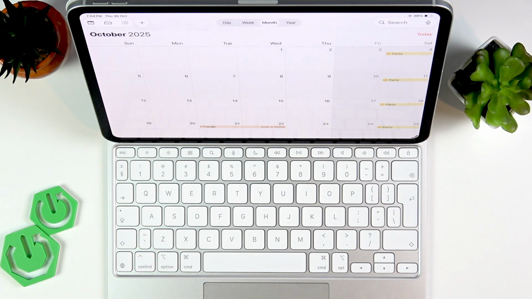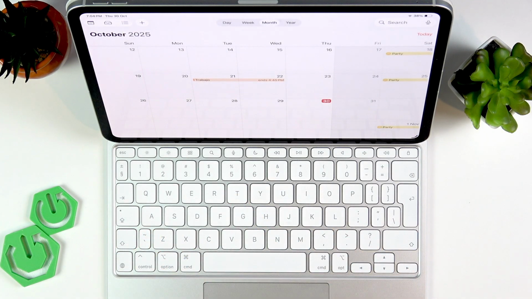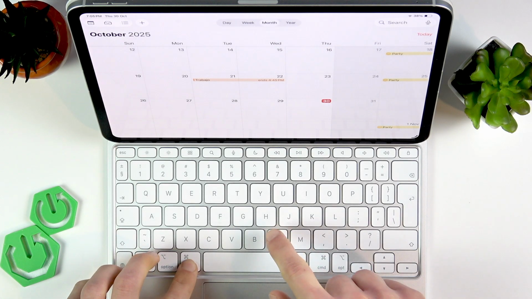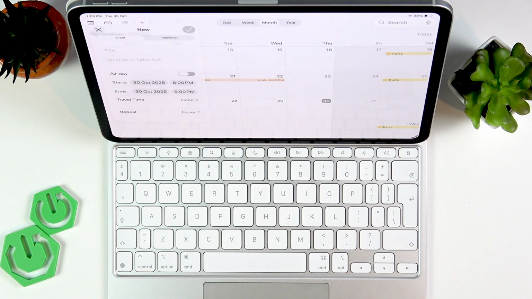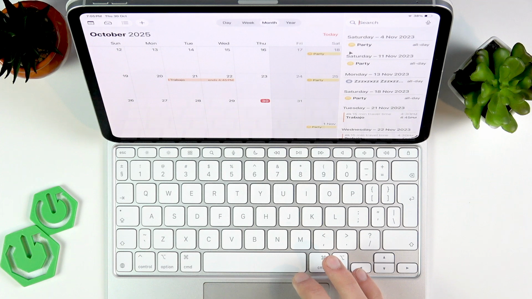If you want to quickly jump to today's date, you have to use Command T. If you want to create a new event, you have to press Command N. And if you want to search for events, you have to use Command F. And so these are the basic commands for your Magic Keyboard.